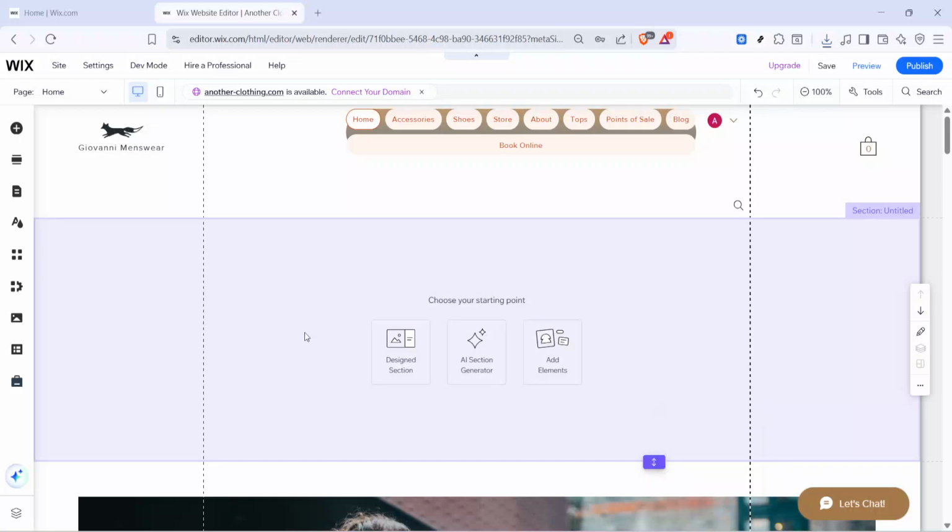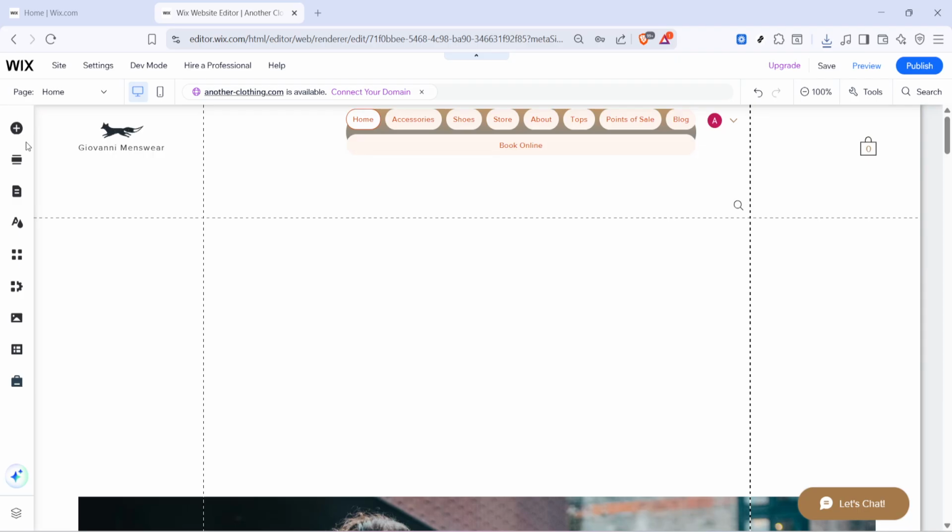In today's video, I'm going to teach you how to add a back to top button in Wix. This simple addition helps visitors quickly jump to the top of long pages, improving navigation and overall user experience. Start in the Wix editor on the page, where you want the button.